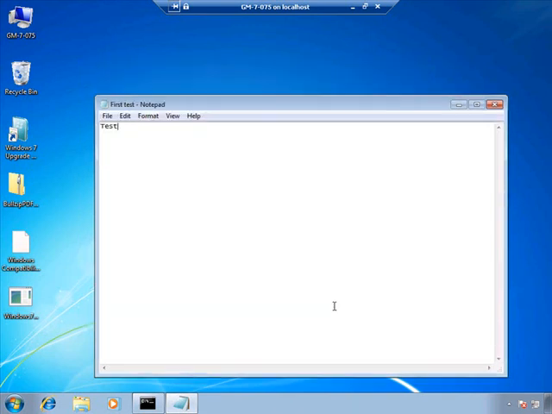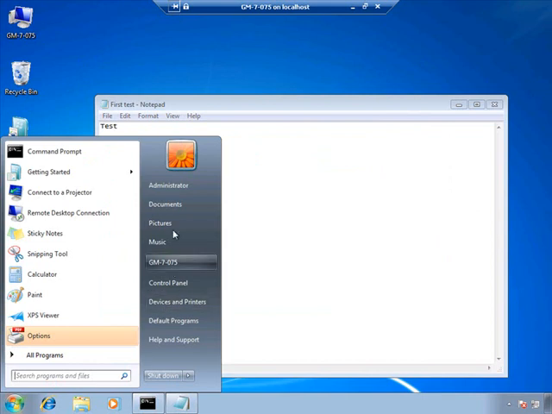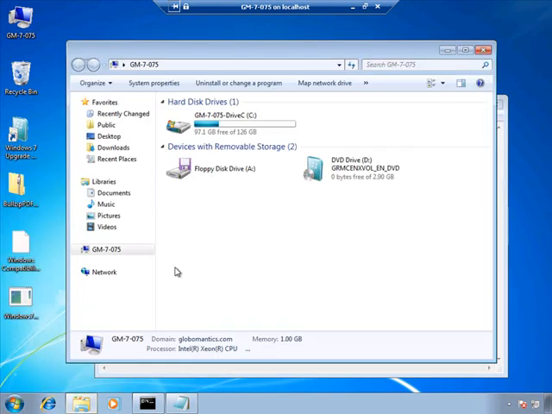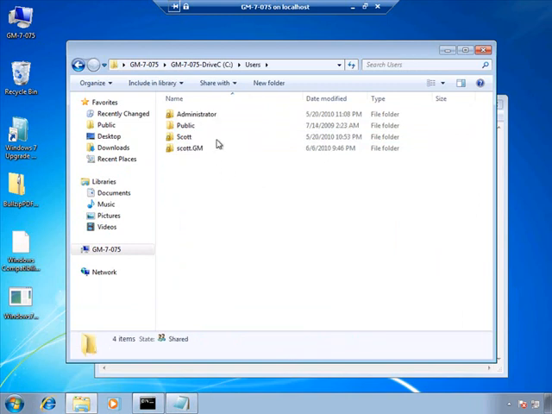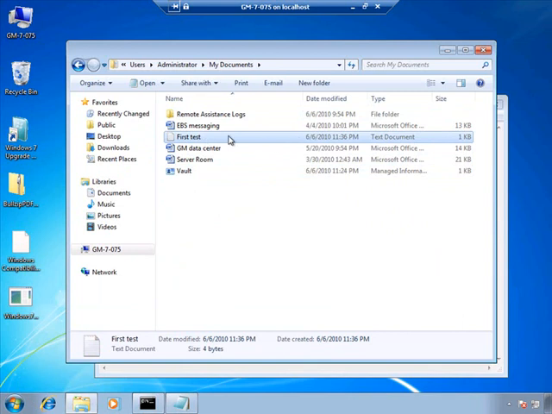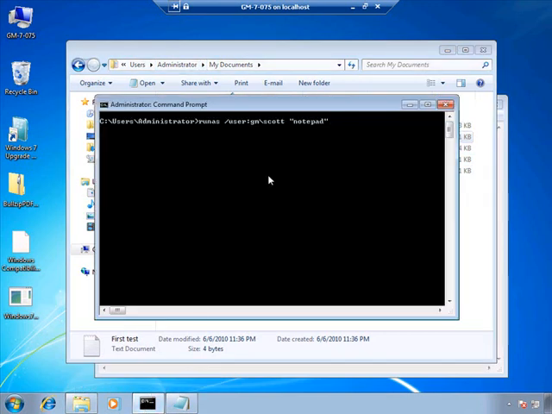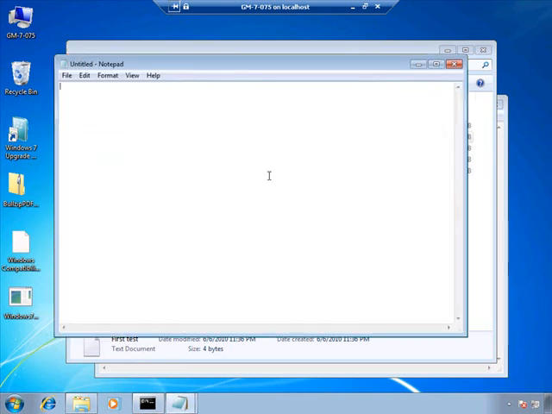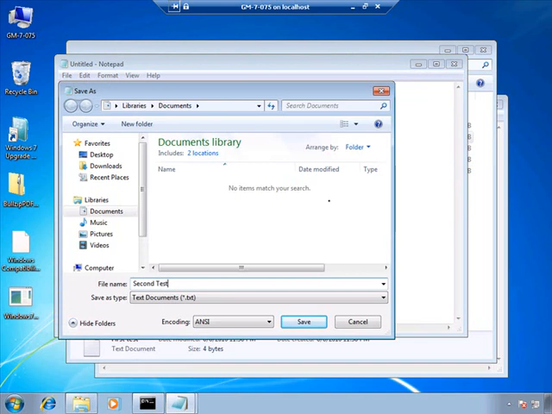Now let's go find the exact location for this file. And there's that file that we just created, first test. Now, that is in the administrator folder because I'm logged in as administrator. Let's do it this time running as Scott. I have to provide a password for the user. And I've got to type second test. And I'm going to save this file as second test.